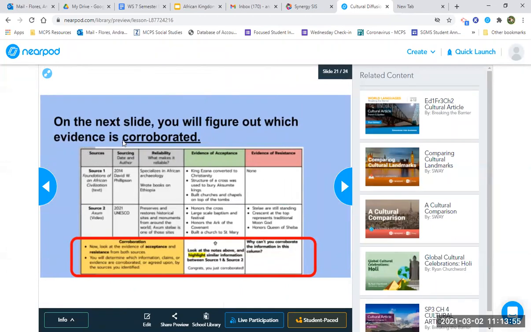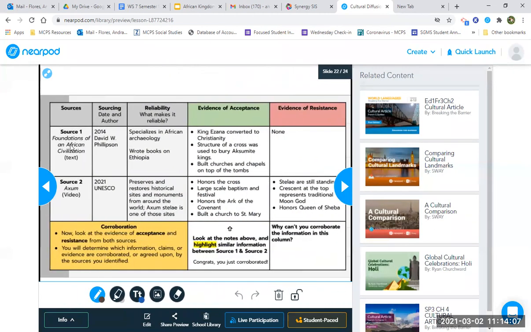All right, then you're going to figure out what evidence was actually corroborated, and you're going to be filling out the bottom portion of the chart on the next slide. Okay, so we've got all the information here for you from both of the documents, and your job is to highlight similar information. Okay, so if you find similar information, you're going to highlight it in both of the columns. You can pick whatever color you want. You can do yellow, whatever.